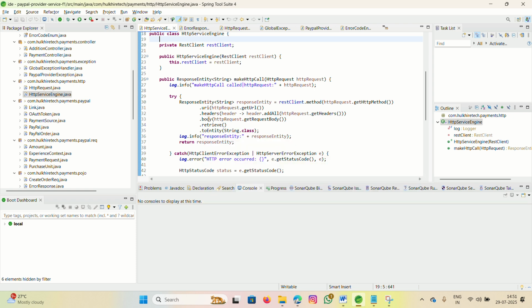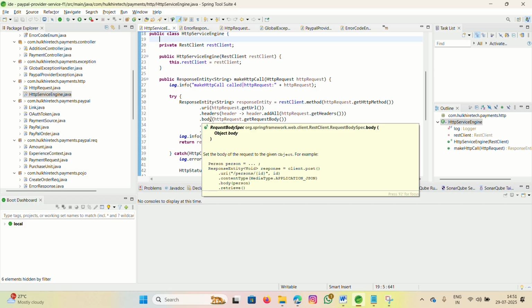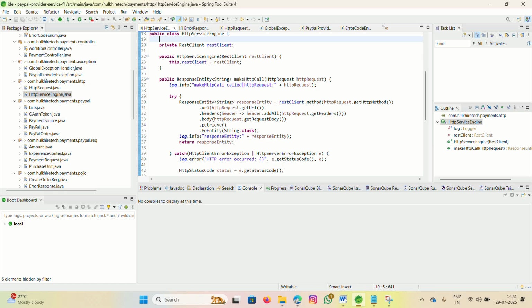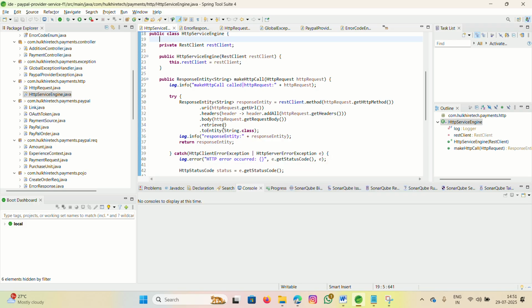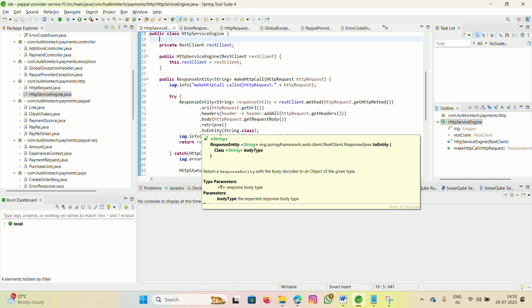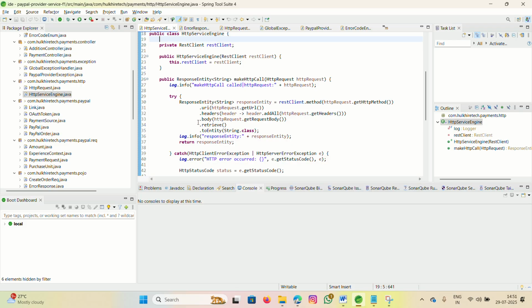And next we used dot body method. It sets the request body. And again we used other dot retrieve method. It executes the request. Next we used dot to entity method. It converts the response into a response entity. Let me write it to explain clearly.